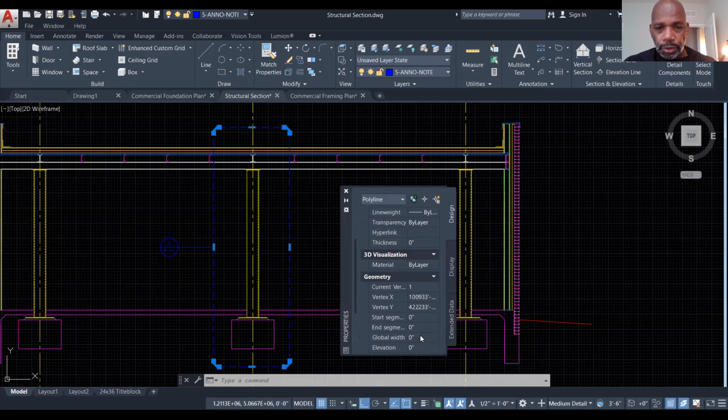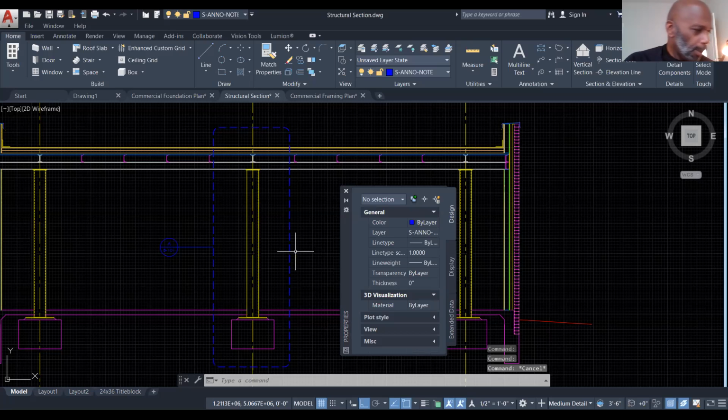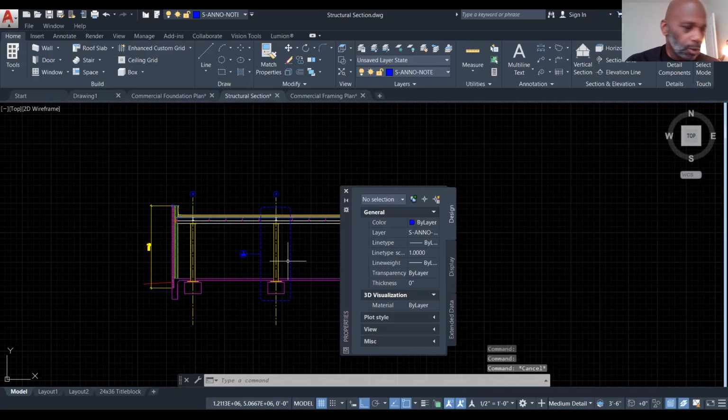globally. So just like we did last time, we're going to change the global width to 1/4 of an inch to give us a thicker line. Good. And I think that looks pretty good, pretty close to the sample drawing. Okay.